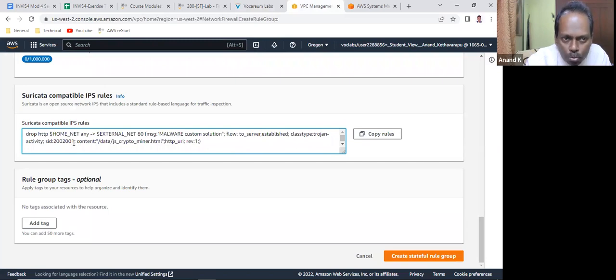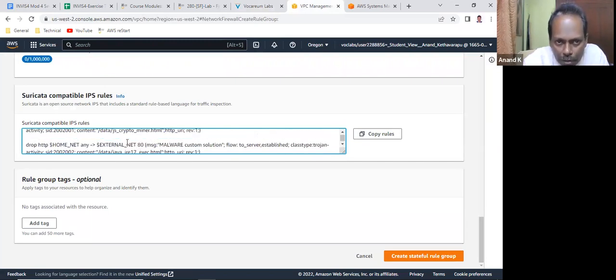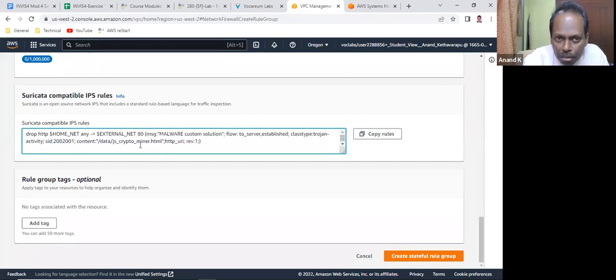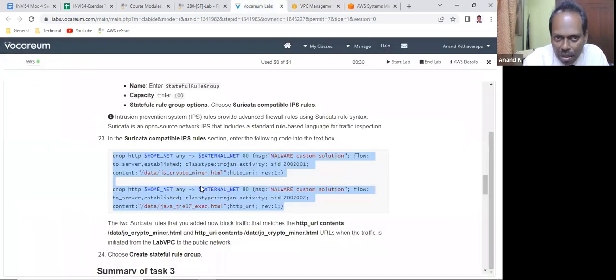So there are two rules which you have created. One for crypto miner HTML, the other one for EXEC Java JRE. So we are trying to create rules. This is how we do. The two rules he has explained, I just explained.